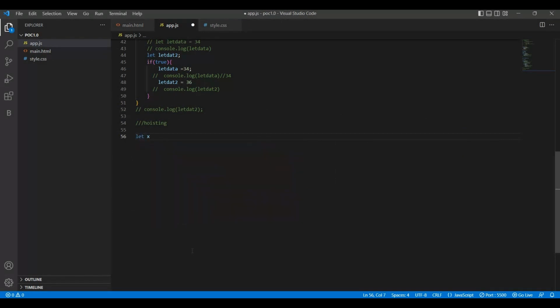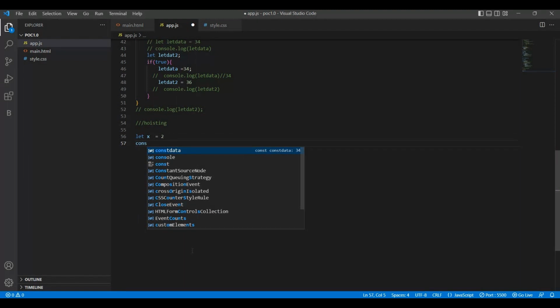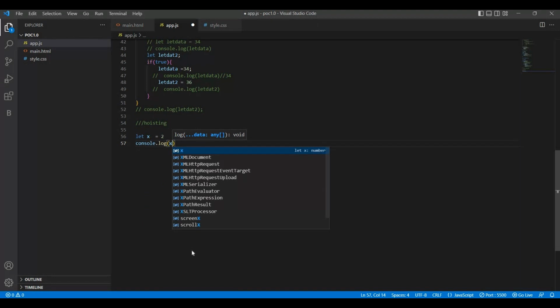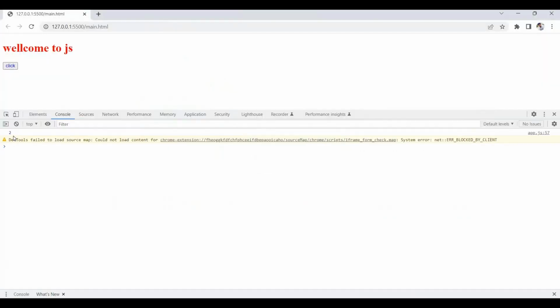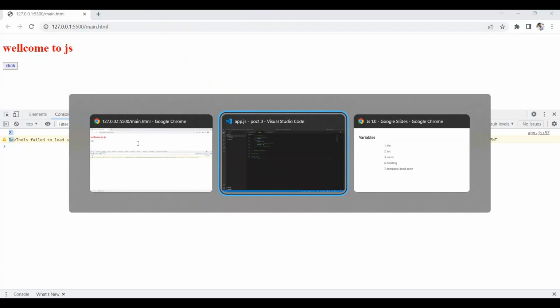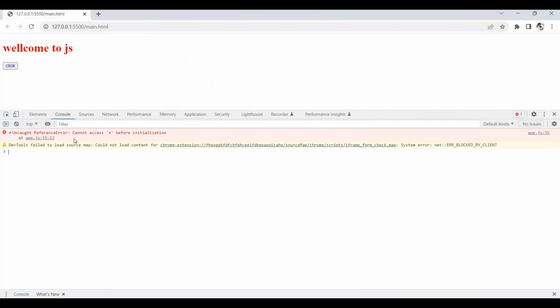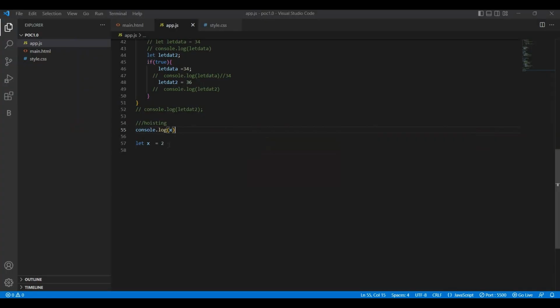I am creating one variable, declaring a variable: let x equal to 2, and I'm printing it. We can expect 2, right? So 2 is printing. Now I will cut this console.log and paste it before the declaration of x. What will happen? We are getting a reference error: cannot access before initialization.